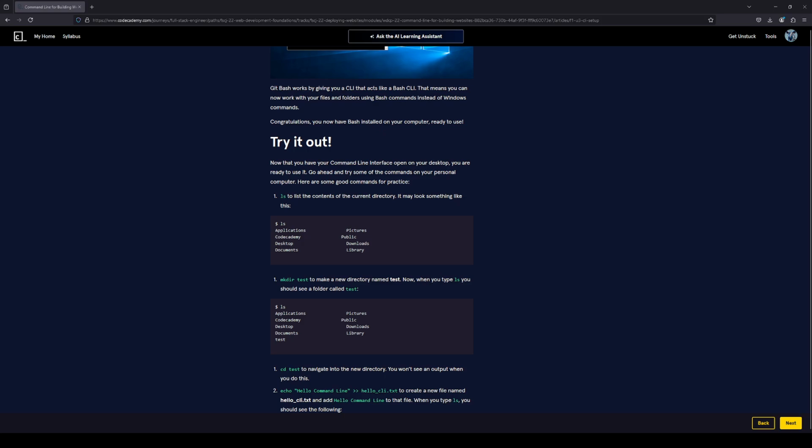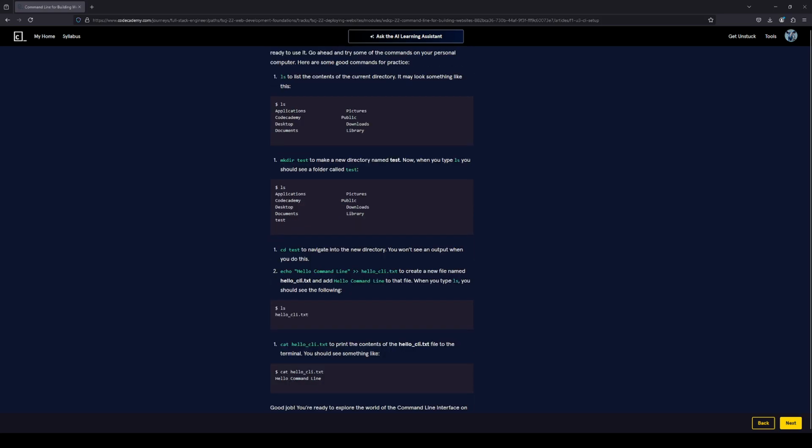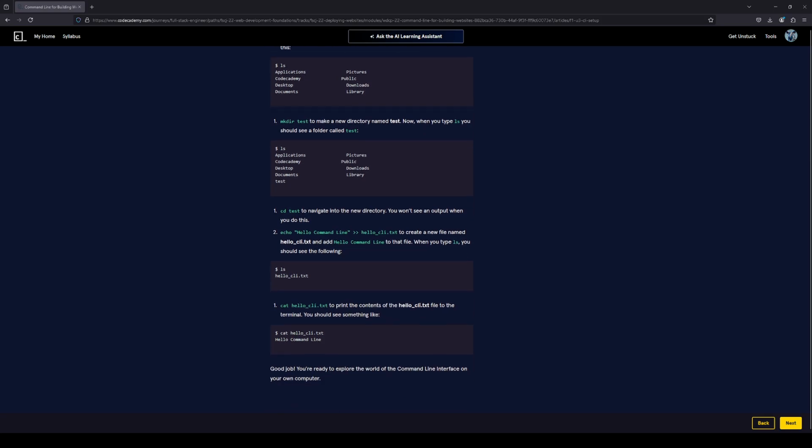Go ahead and try some of the commands on your personal computer. Here are some good commands for practice. ls to list the contents of the current directory. It may look something like this. mkdir test to make a new directory. cd test. So this is the only new one.